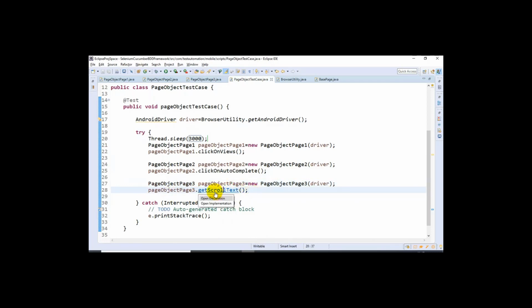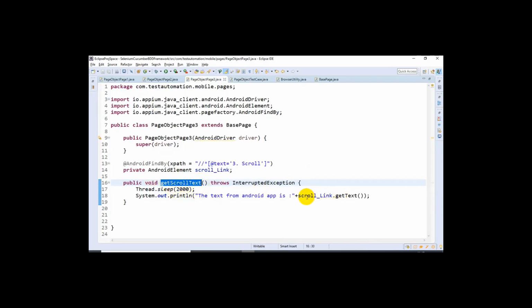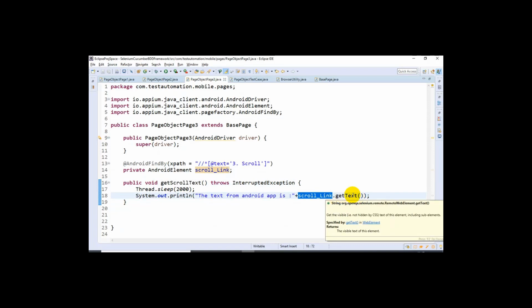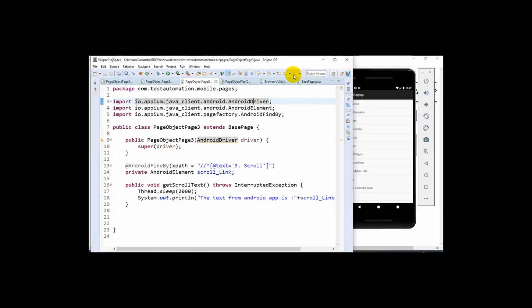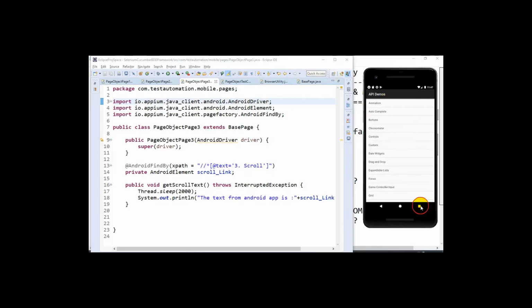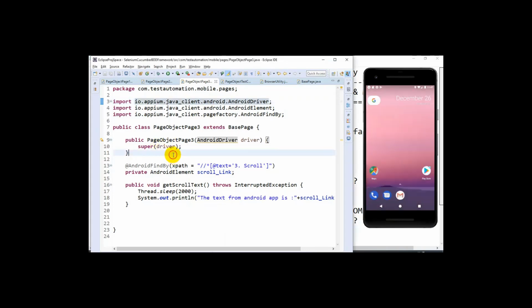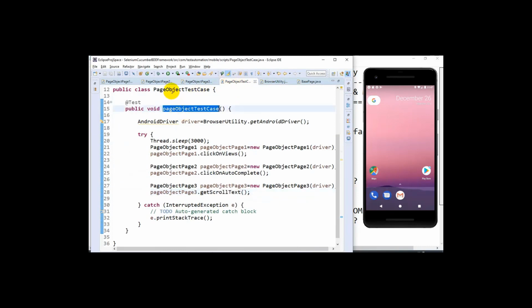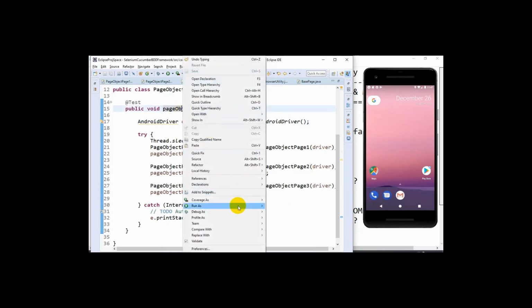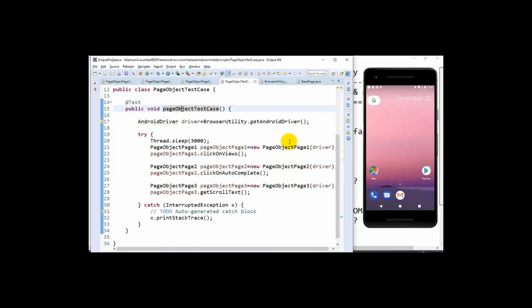If you go to this method, here I have done the getText, so this will read the text from the Android app, then it will print on the screen. So that's all, guys. Let us start executing this script. Simply I'll close this app. I'll go to the page object test case class. We have implemented the one test. Simply I'll right click on the method and say run as TestNG test.